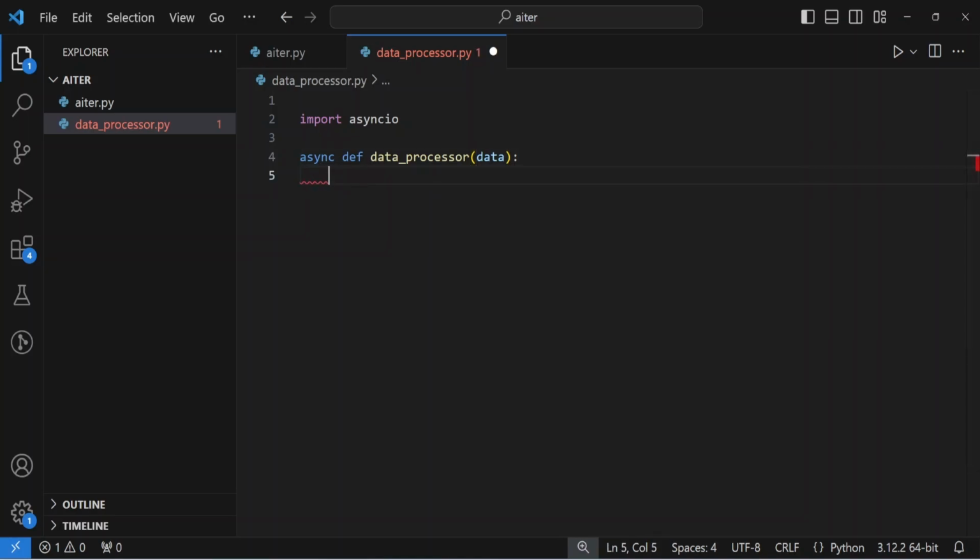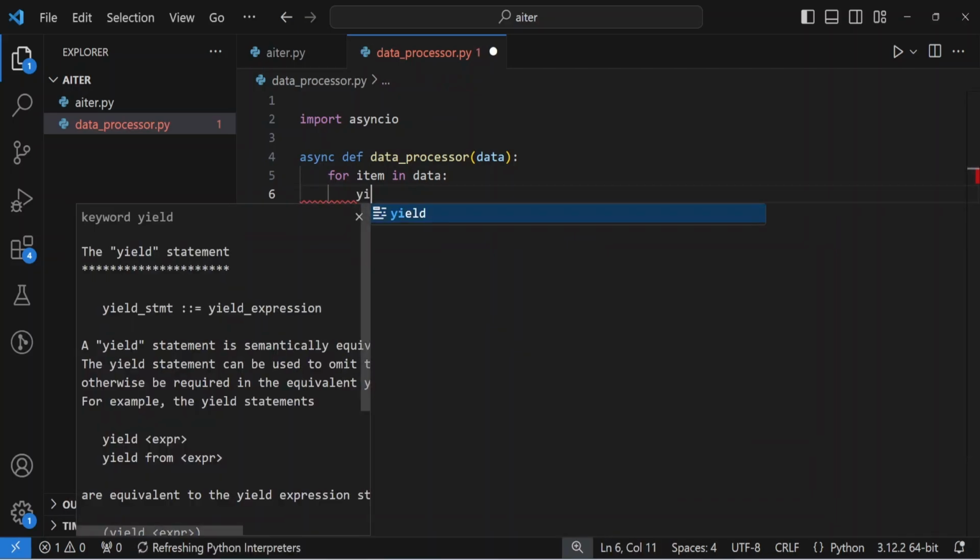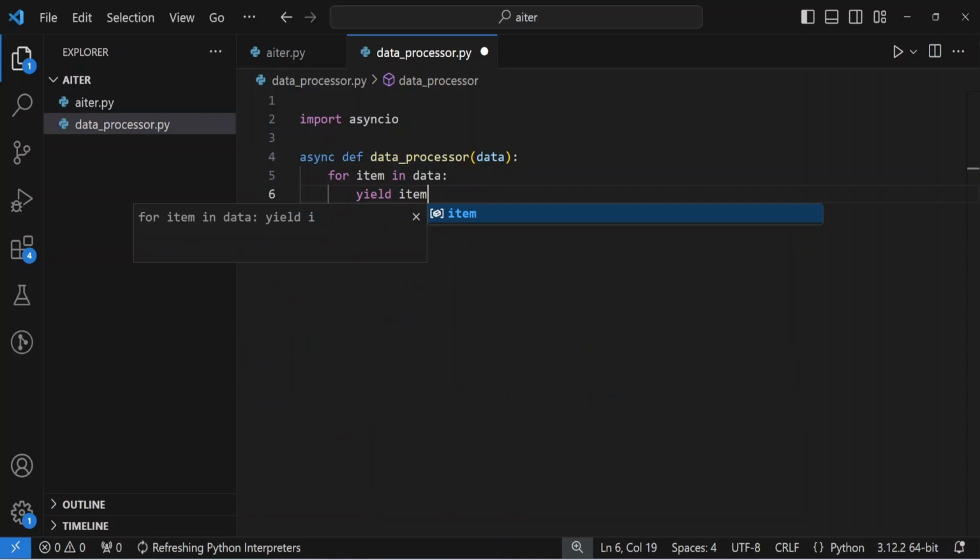Now, we are going to use our for loop to iterate through the data. So we're going to say that for item in data, what do we want to do? We want to yield every item. So you're going to say yield item. And from there, we want to simulate a sleep or asynchronous. We want to simulate that.